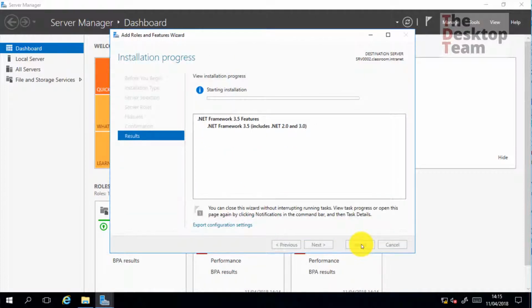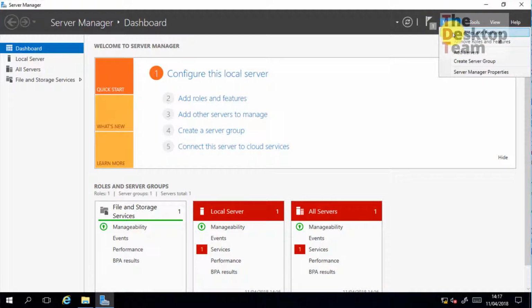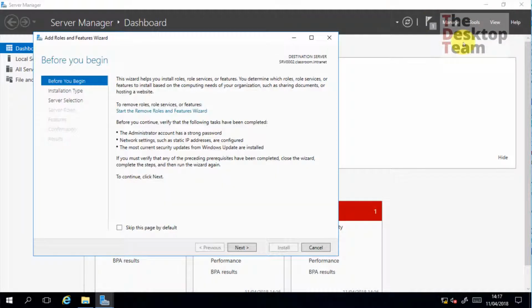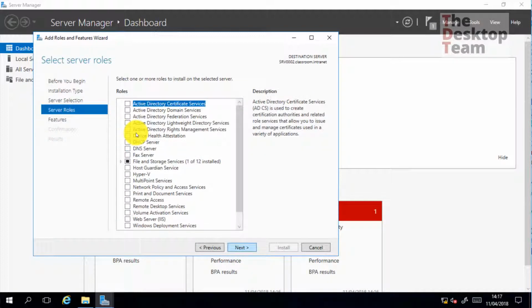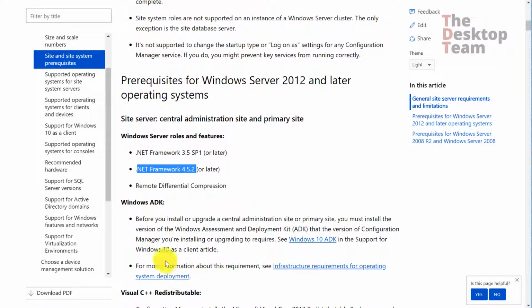This will take, let's say, 2 or 3 minutes, depending on the speed of your server, of course. I'm just going to pause the video and be right back. So now the installation has been completed. Let's click close. The second one is we need to have .NET 4.5. With Windows Server, if I go to Add Roles and Features and expand features, I already have .NET 4.6 installed, so I don't need to do anything. It's checked out of the box.